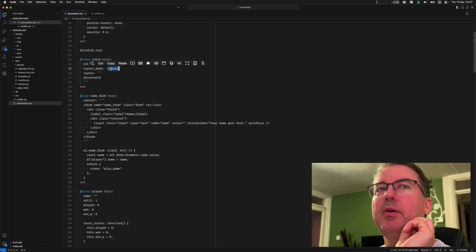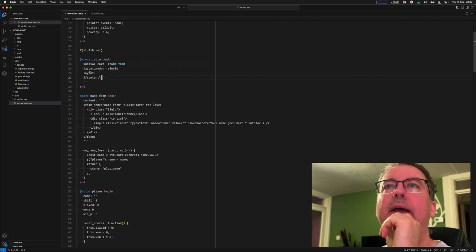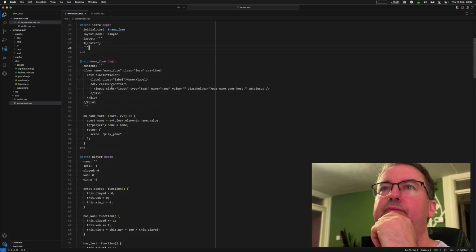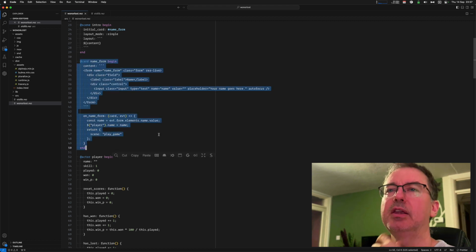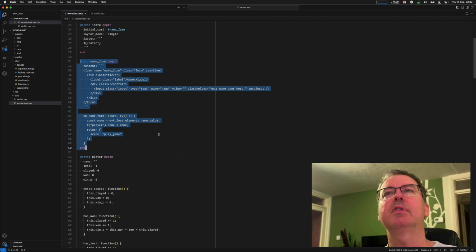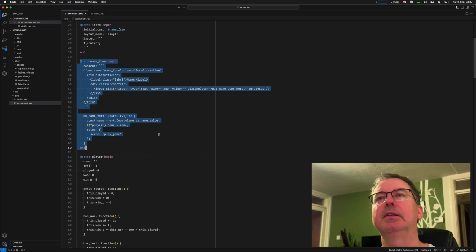Each time we play a card, it replaces the previous card. And again, we have a layout here which just embeds content. For the scene, content will be the card, and the initial card here is name form. So let's have a look at the card element here. So this is a card. You can think of cards as being roughly equivalent to a Twine passage, although they're doing a little bit more work under the scenes.